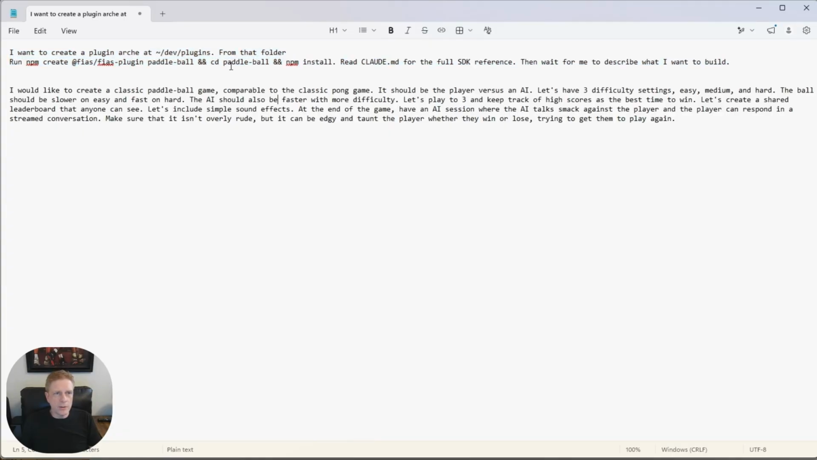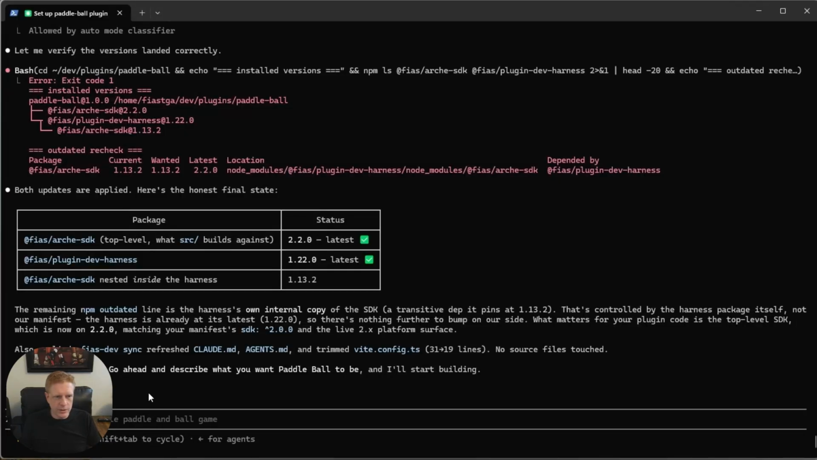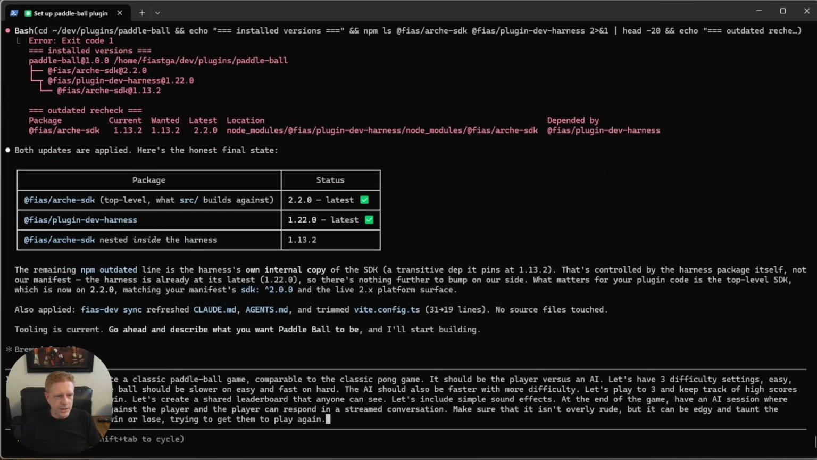like I said, we're going to build a paddleball game, kind of like a classic Pong game. And I wrote a paragraph for it, so I'm going to copy that paragraph. When you're developing with an AI assistant, you can just, again, type regular English and describe what you want. So I would like to create a classic paddleball game comparable to the classic Pong game.